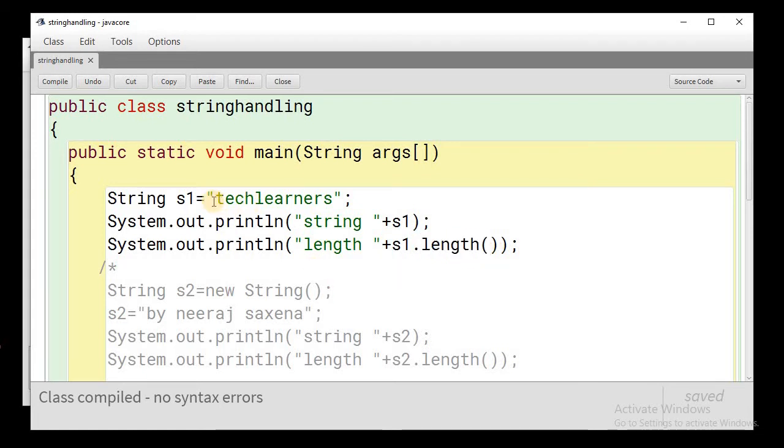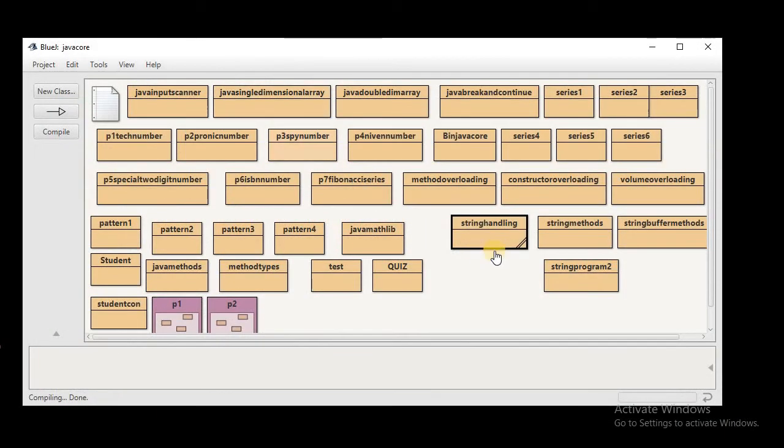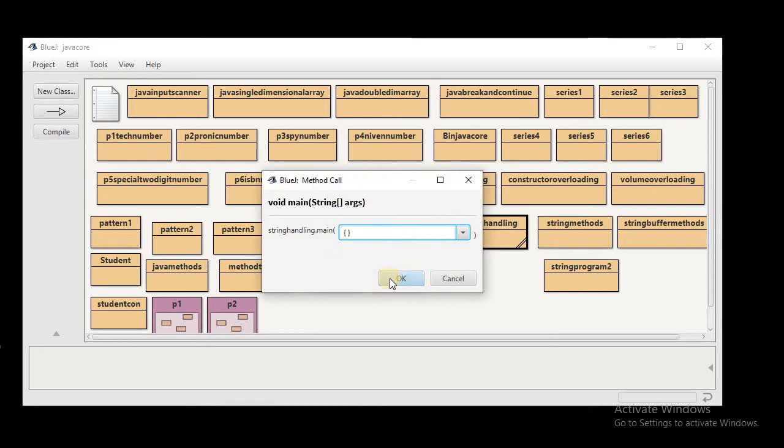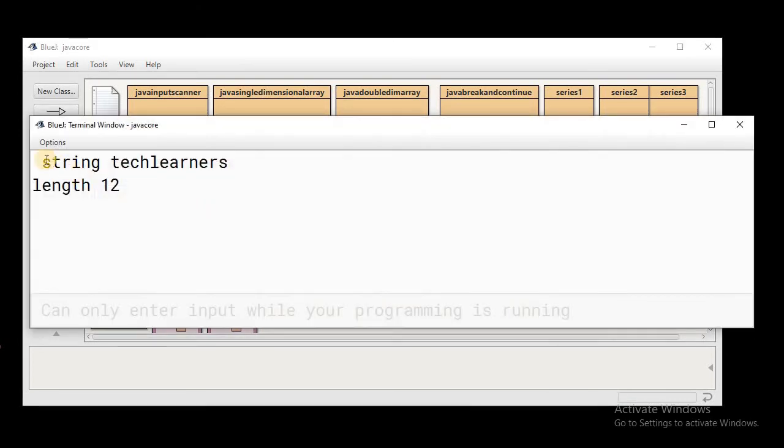So what will be the length? The number of characters. Let's count the number of characters here: 1, 2, 3, 4, 5, 6, 7, 8, 9, 10, 11 and 12. So what will be the length of this string? That will be 12. Let me compile and show you the output of this string and its length. Now you can see the string is tech learners and the length is 12.